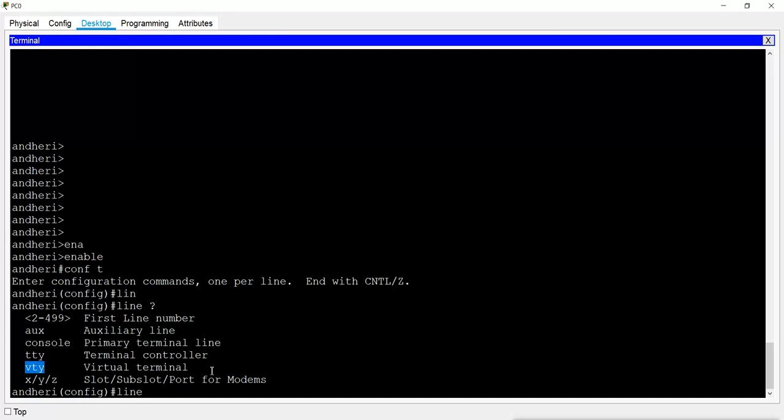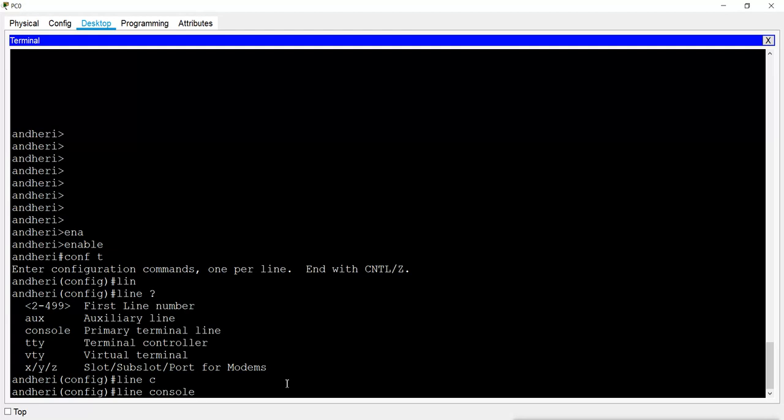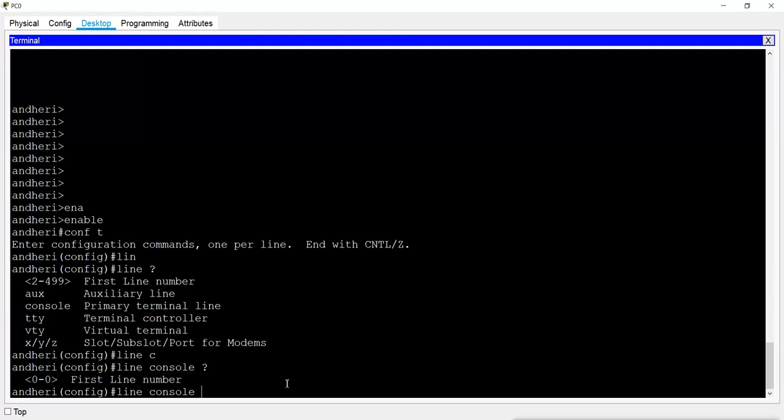So I want to configure the console port, so I will give the command line console. Then if I give a question mark, it asks for the console line number, and it gives me the option from 0 to 0. It is 0 to 0 because the first port we have is 0. If you have multiple options, you will get something like 2 to 449, but here it says 0 to 0. So there is only one console port, and the number of the port is 0. So I will mention 0 here and enter.